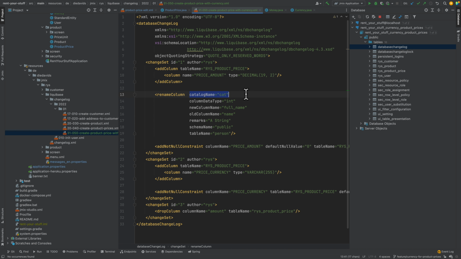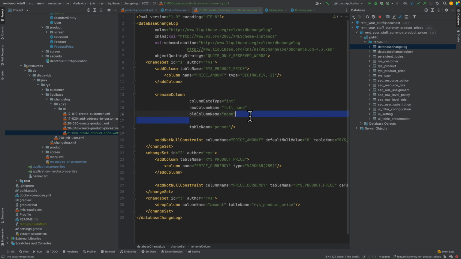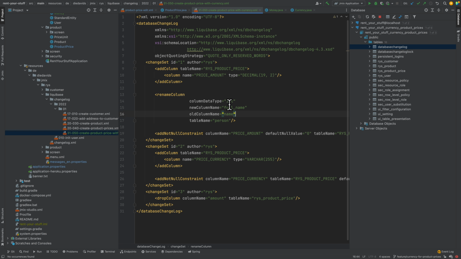So if we look at this one here, we probably don't need that. Then also the remark and schema name, and this is also not needed. What we do need is the new column name and the old column name. So the old column name would be amount, and the new column name would be price amount. The table is going to be the product price table.